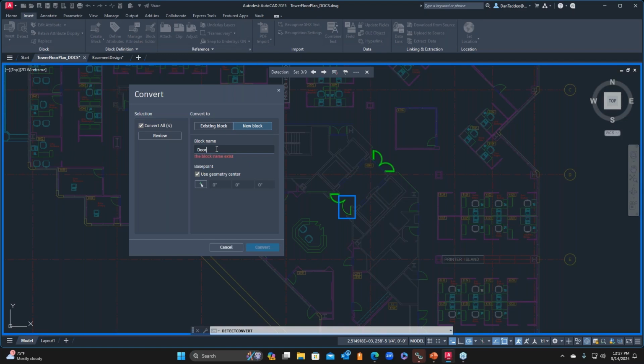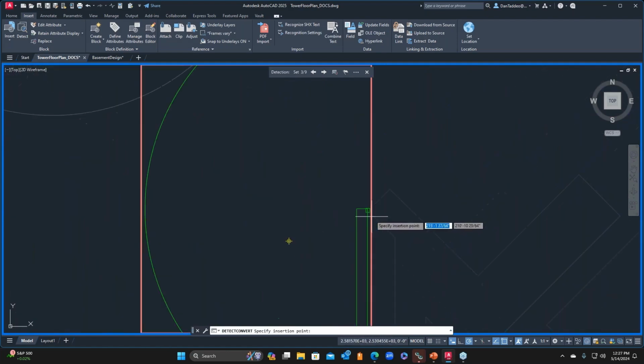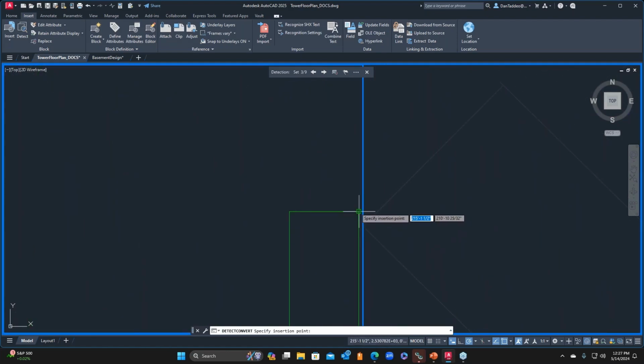It says, hey, this is already being used. So I'm just going to go ahead and do door 2. Maybe the door is, let's say 36 inches, right? So I might put door 36 just to represent the size of that. Of course, we can use the center of geometry, or we can pick a point that we would like. And I'm just going to use the corner right here, actually, I'm going to put it right here. And then I'm going to go ahead and hit convert.